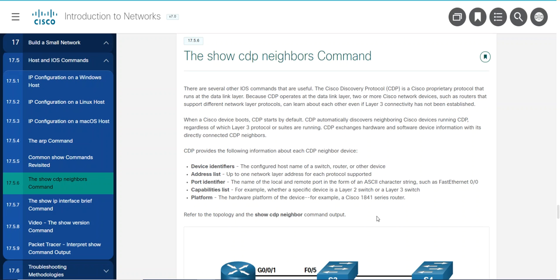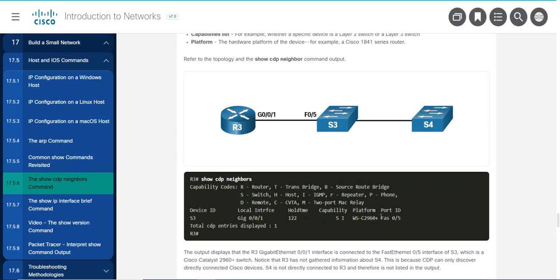Cisco Discovery Protocol, or CDP, is a Cisco proprietary protocol. It runs at the data link layer, which means it runs at layer 2. So it gives you information about layer 2 of Cisco networking devices. Don't expect it to give you lots of information about PCs or anything like that, because it must be a Cisco device.